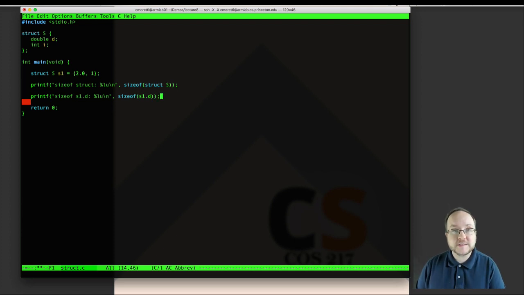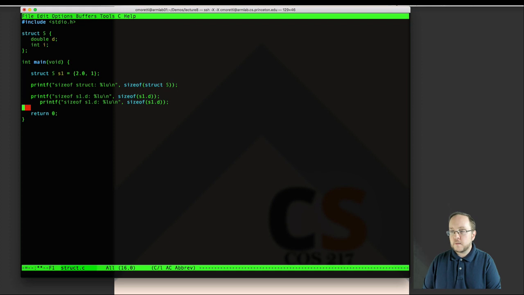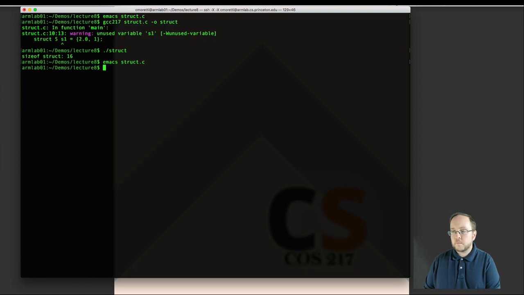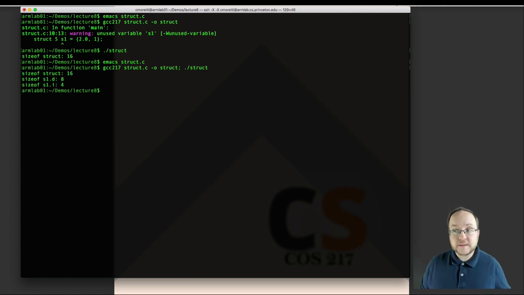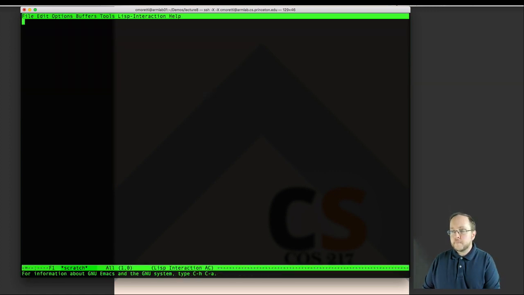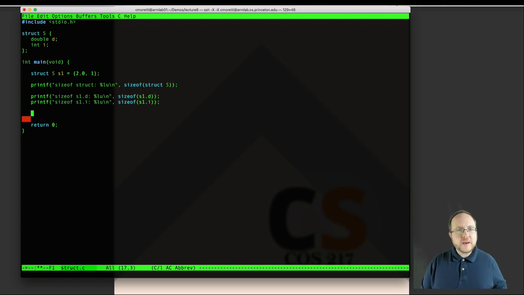Let's take each of the components and see what their sizes are. So as expected, the double is 8 bytes and the int is 4 bytes. So it's not breaking any of the rules we know about the sizes of the components on ARMLab. So what's going on here? Again, let's investigate just a little bit further still. Let's go ahead and print out where in memory these are. So the stack location in memory will change every time you run the program, but the relative offset should be the same. So let's take a look.